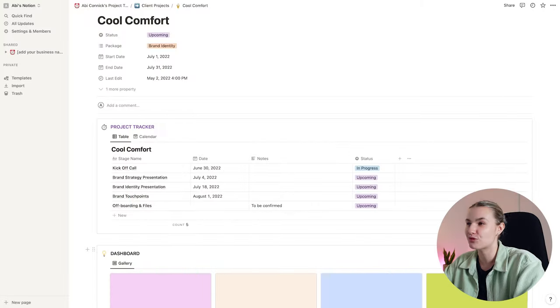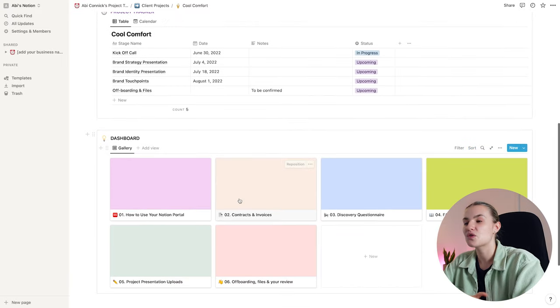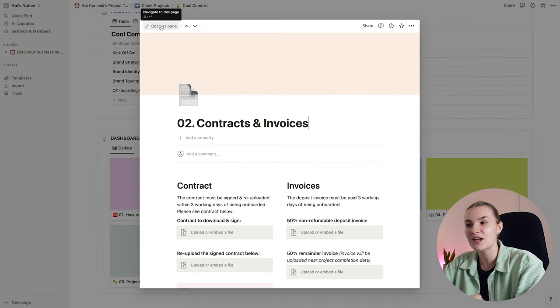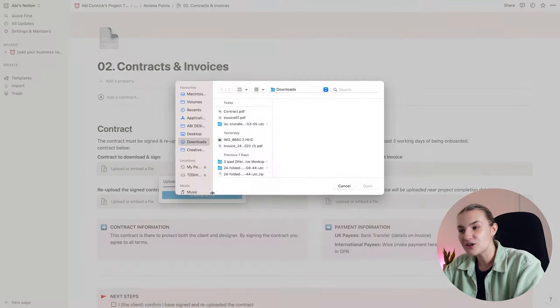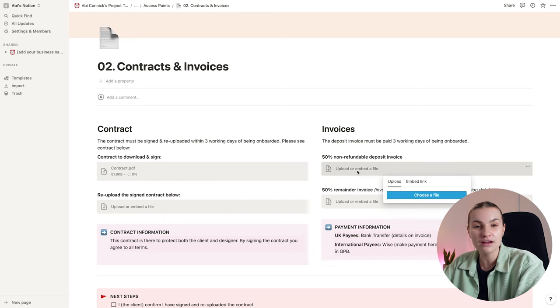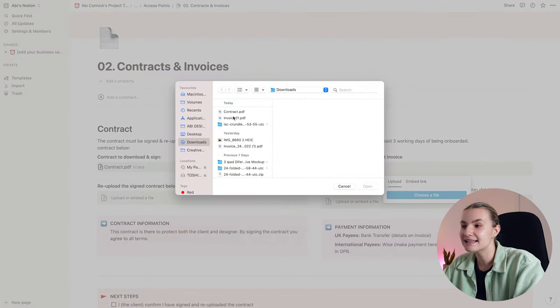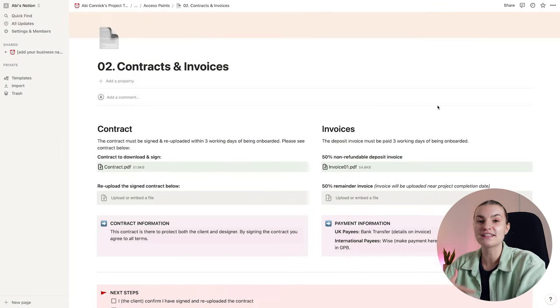So we need to prepare the client portal before sharing it with the client. So we've already filled out the project tracker. Let's now add a project contract for them to sign and an invoice for them to pay before starting the project. So we're clicking on contracts and invoices, opening it as a page. We're going to go down to upload and embed a file, choose a file which will be the contract, open this, and this will now upload the contract for the client to download. We're going to do exactly the same for the invoice, upload that, and they will now be able to access the invoice ready to be paid.